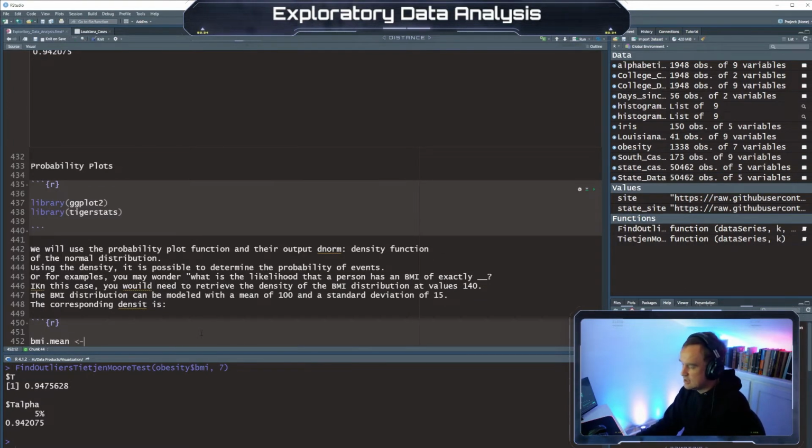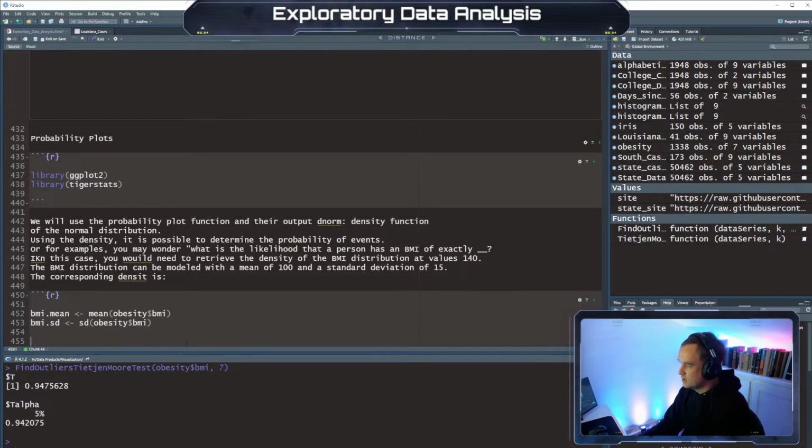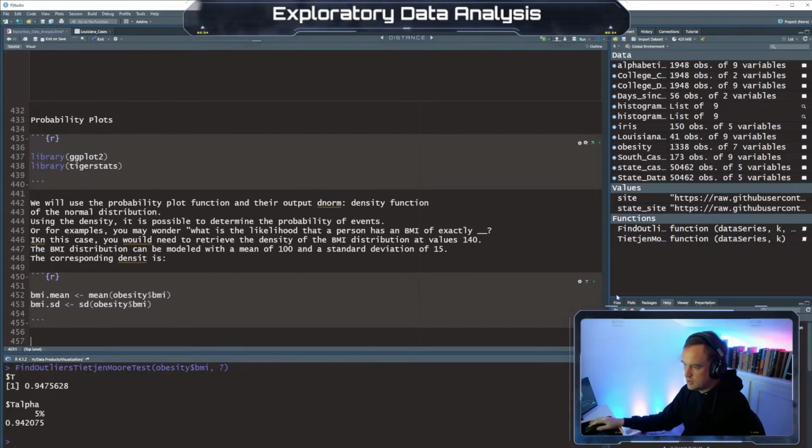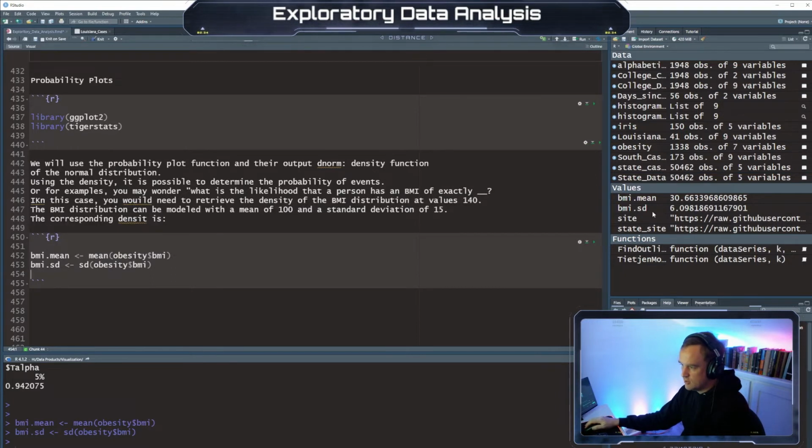BMI.mean is the mean of obesity BMI, from the obesity data set here. And then BMI.SD is SD for standard deviation of obesity BMI. All right, so we can get those values. So you see over here we have our standard deviation of 6 and our mean BMI of 30.6. Let's create a plot of our normal distribution.